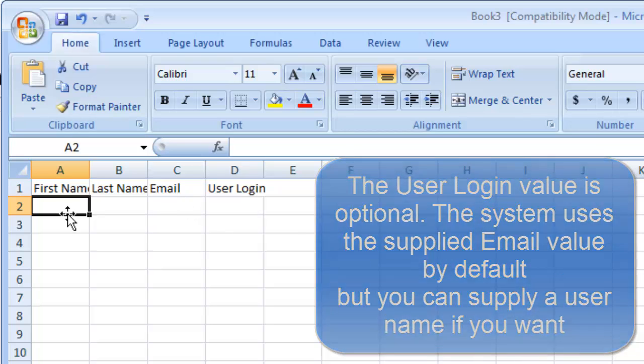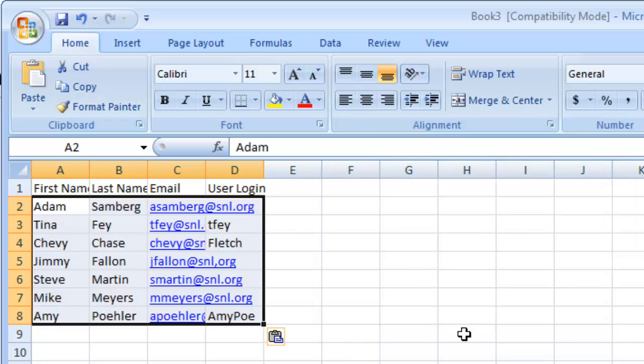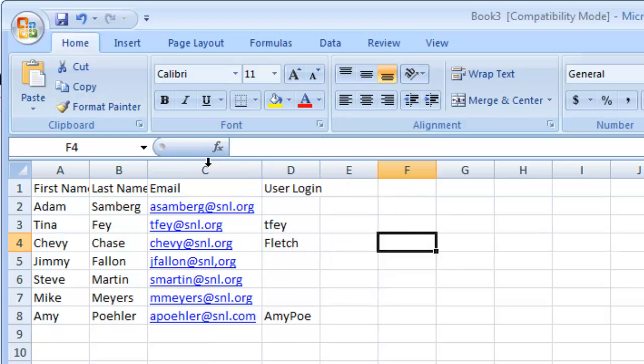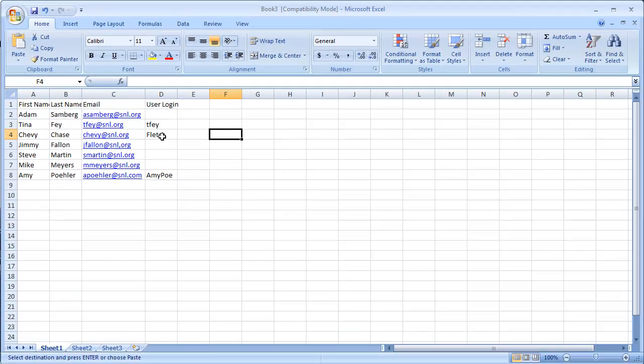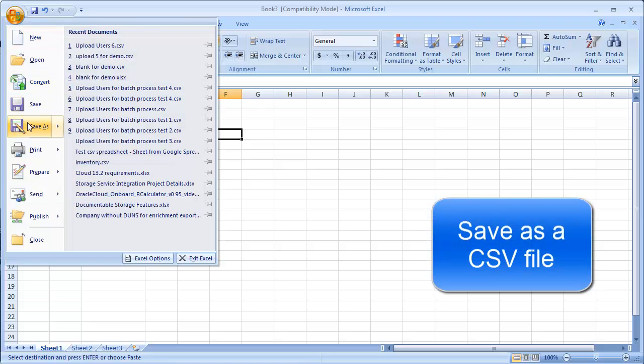For the sake of time, I'm going to paste in some users that I created previously. And so here I'm going to spread this out for you. As you can see, in some cases I've left user login blank, and others I've actually specified a value, so we'll compare how the system handles that. And then of course the next crucial step is to save this in the appropriate format.